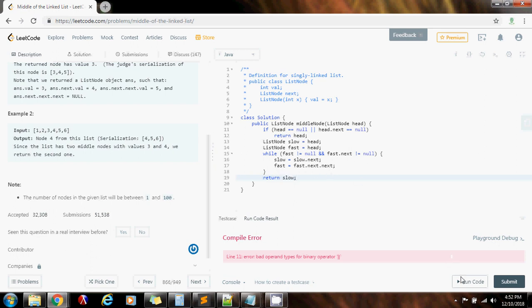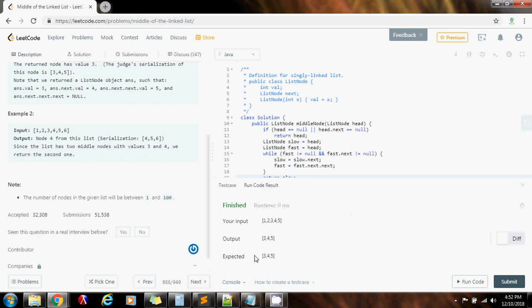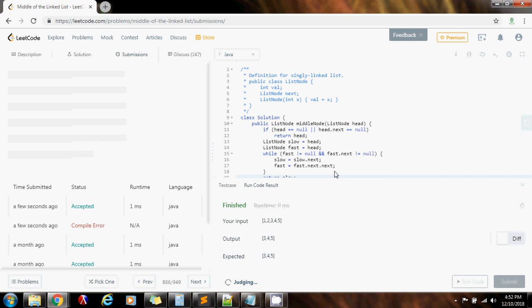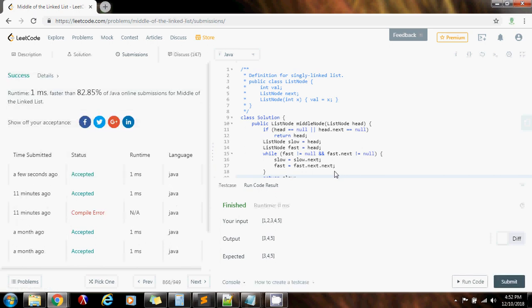So let's check. As you can see, this is fine. I'm gonna submit my solution. And this is working perfectly. It's 1 millisecond faster than 82% of Java online submissions for this problem.